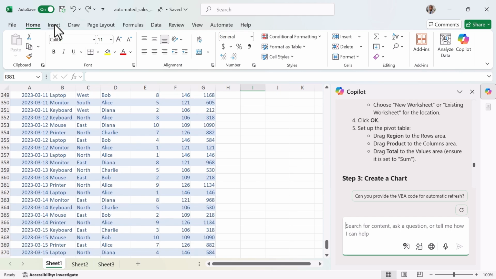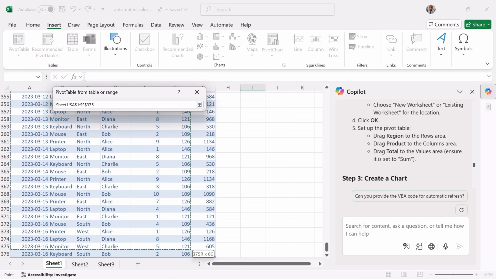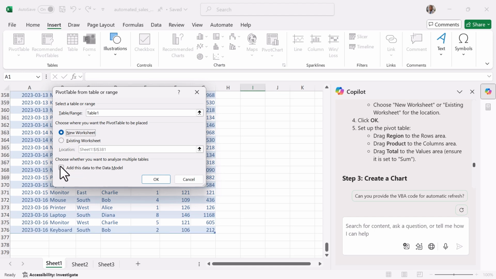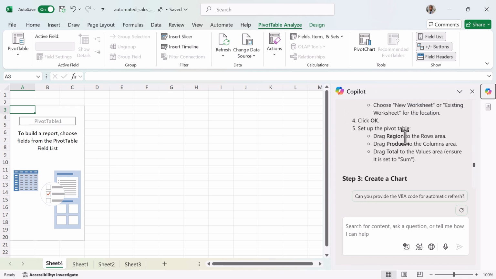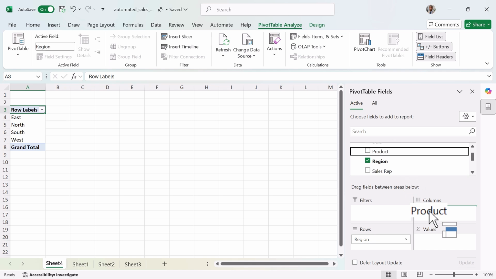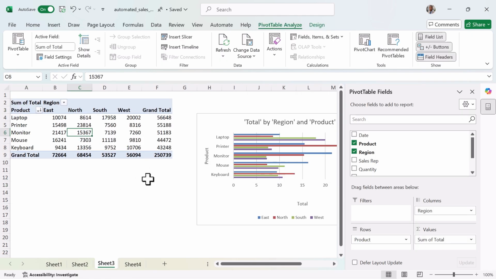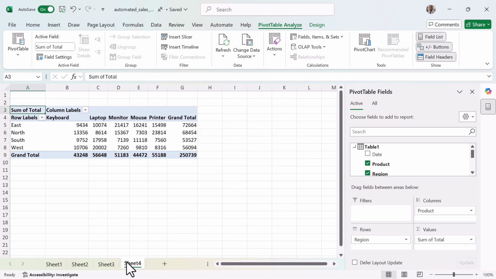Next, tap Insert to create a table, confirming it as Table 1. Once the table setup is complete, specify that it should be placed in a new worksheet and add the data to the data model. Copilot instructs to drag region to the rows area, product to the columns area, and total to the values area, ensuring that it is set to sum. Following these steps, region is placed in rows, product in columns, and total in values. Once confirmed as sum, the setup is complete. The resulting pivot table displays the same values as in Sheet 4, indicating that the process was executed correctly.